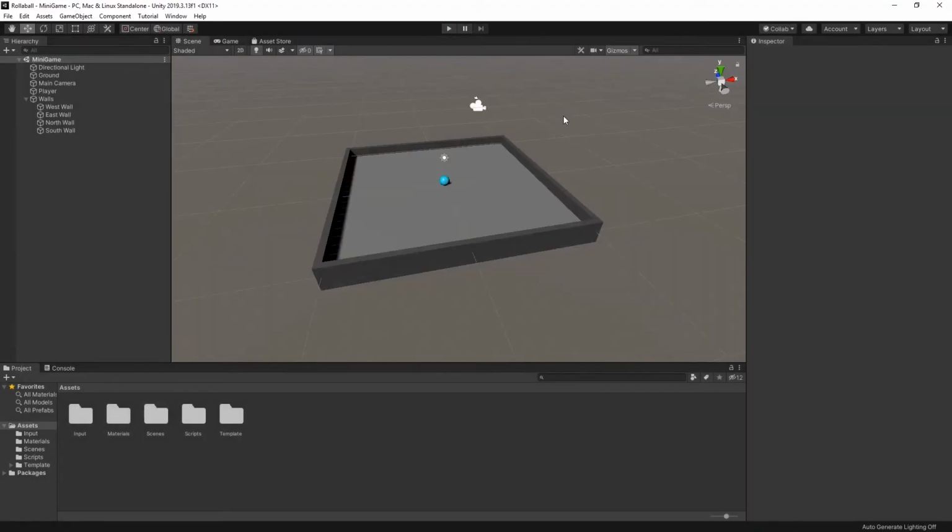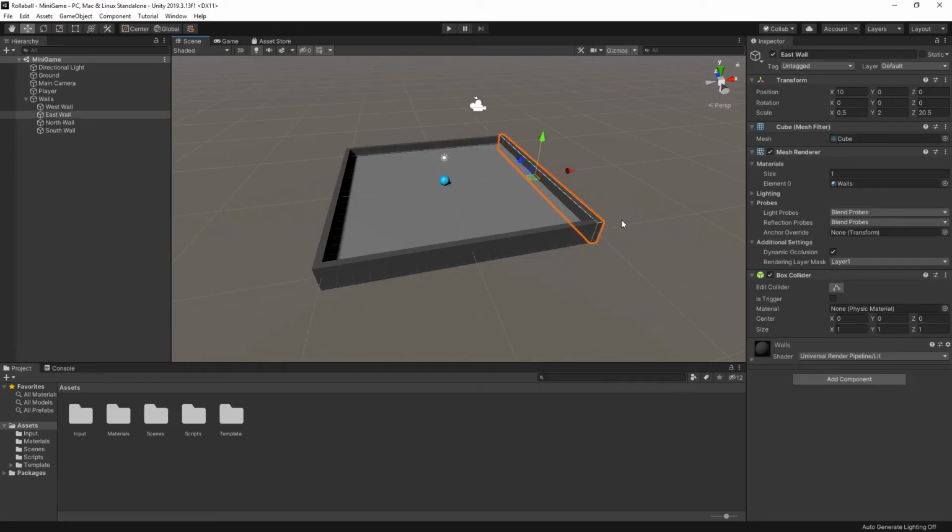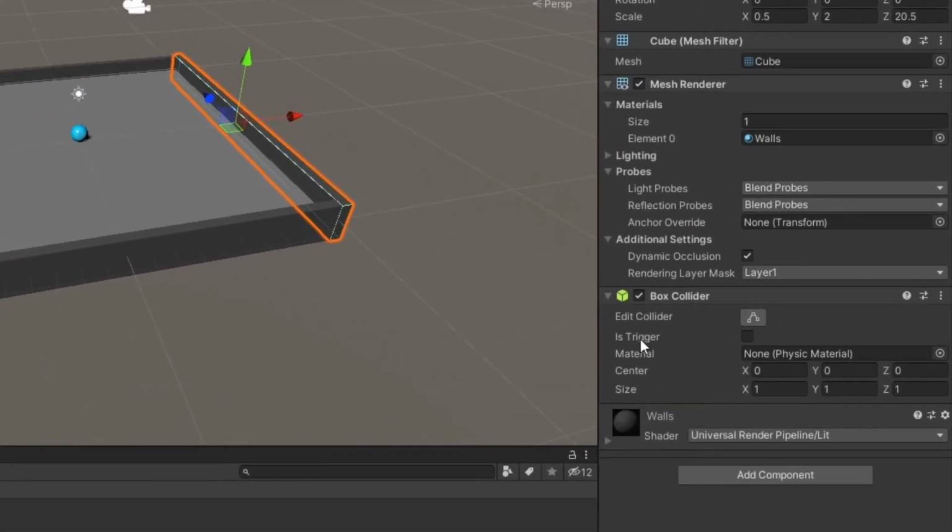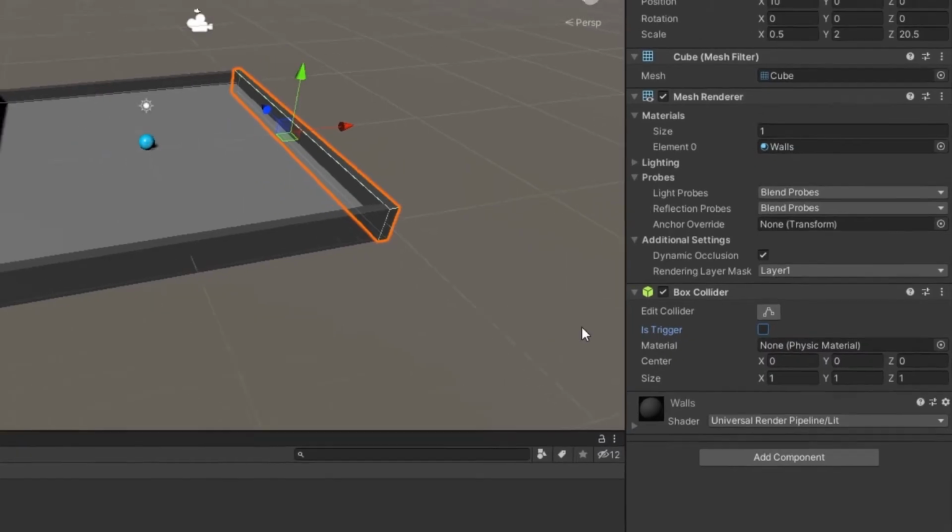Let's exit play mode now. The walls are colliding with the player sphere because cube primitives come with a box collider component by default. This interacts with game objects with rigid body and collider components. If you're encountering issues with wall collisions, you may have accidentally enabled the isTrigger property on the collider component. This means the collider will be used to trigger events via script and won't be used for collisions. To fix this, disable the isTrigger property checkbox.